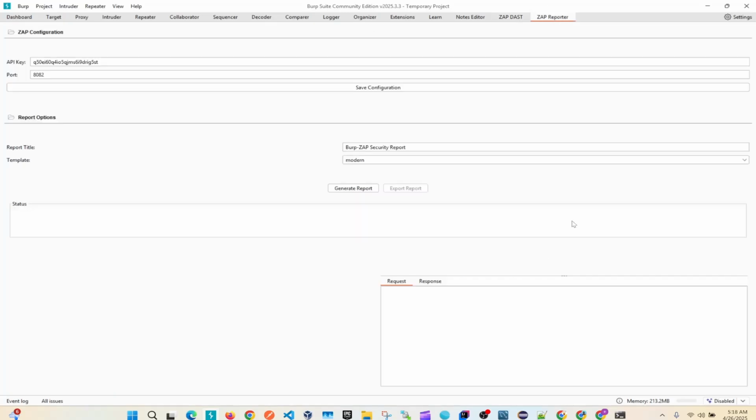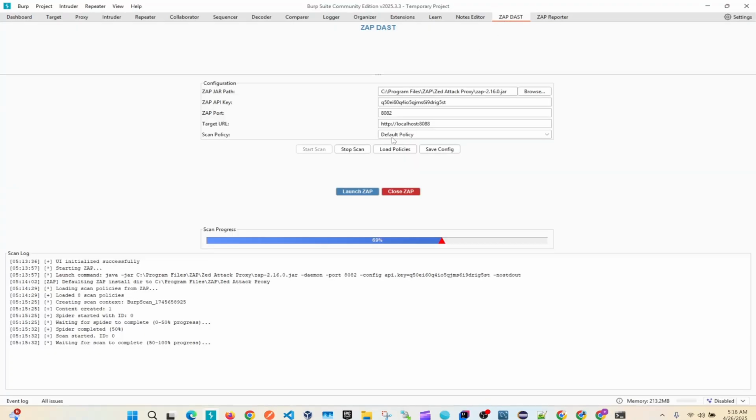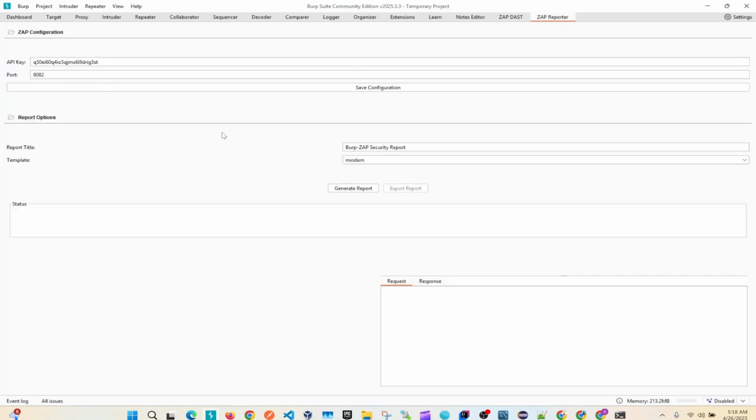So while it is doing that, we have this configuration. The first thing you need to make sure is that the API key is the same in here, the active API key. And I believe this one is the active API key I'm using. If not, you can go back and open up the tool.